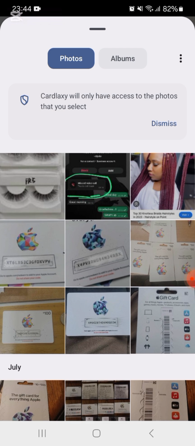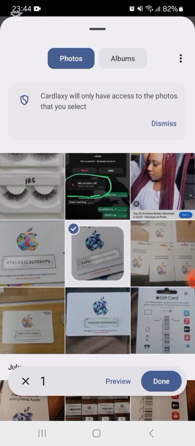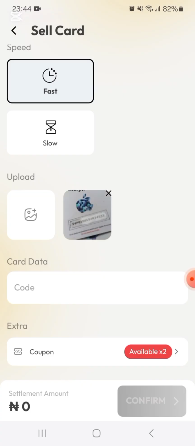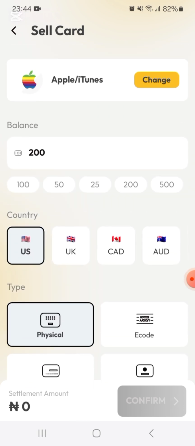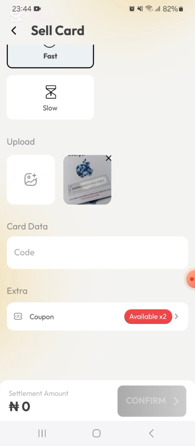Let's say, for example, this is the image of the gift card I want to sell. Do you understand right now? You can see it has uploaded. And the next thing we are going to do is to click on, I think it is a network issue. It should be here on confirm.